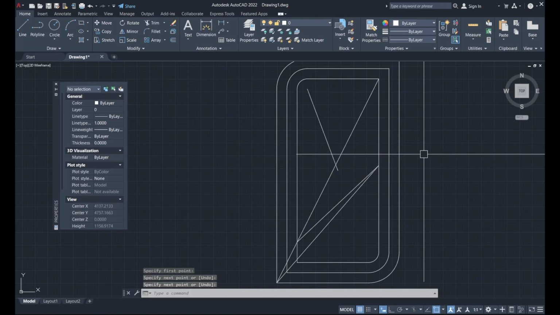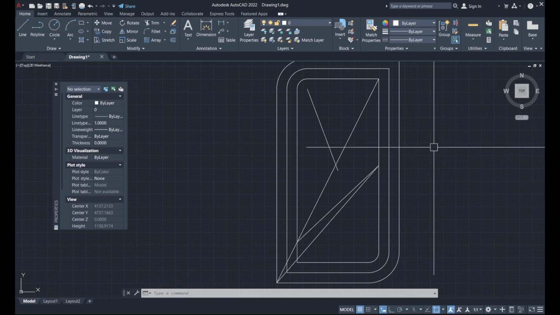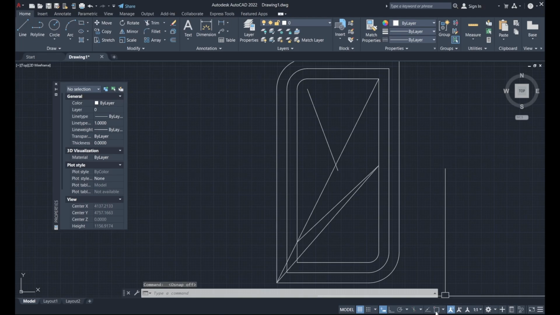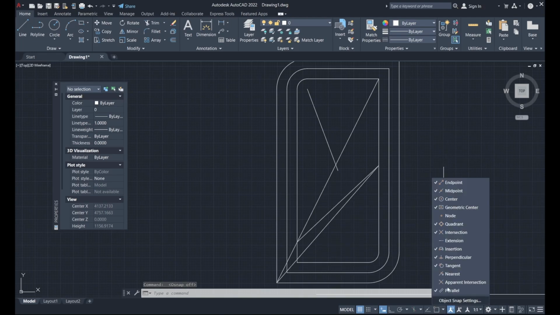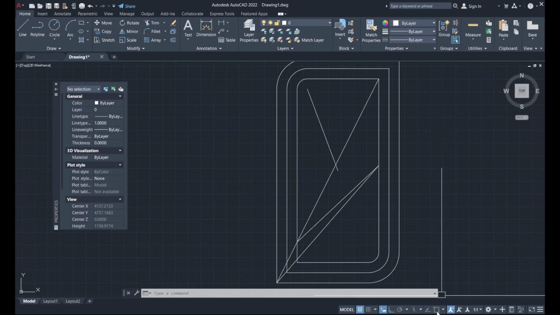So this tool is really helpful for making precise drawings in AutoCAD. It's just that you should make sure that it's toggled on. Sometimes we can enable all of these tools, but then we forgot to toggle them on. So just come over here and press this, and it's enabled. And the shortcut for this is F3.